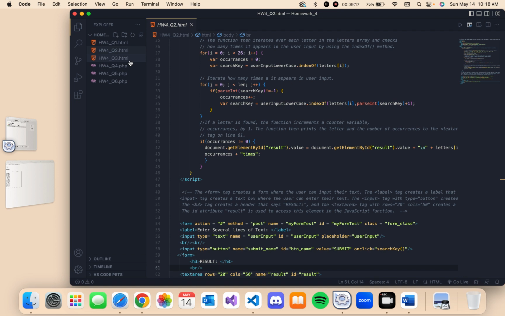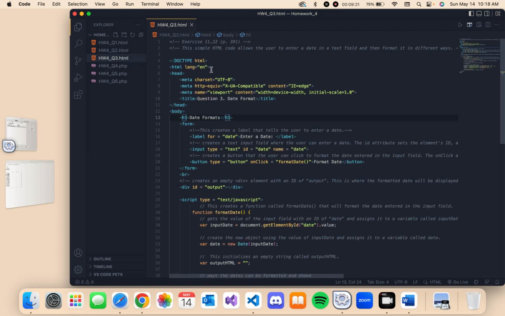Okay, and that's it for question number 2. Let's move on to question number 3. So question number 3 was exercise 11.22 on page 391 of our textbook. And it was basically HTML code that allows the user to enter the date in a text field and then formats it different ways. It's basically entering the date, and then it'll output various different formats of it.